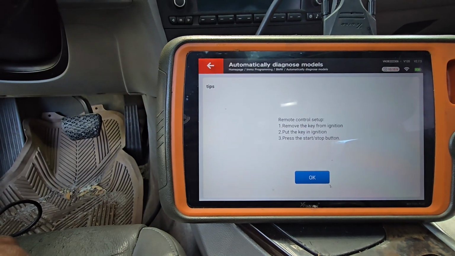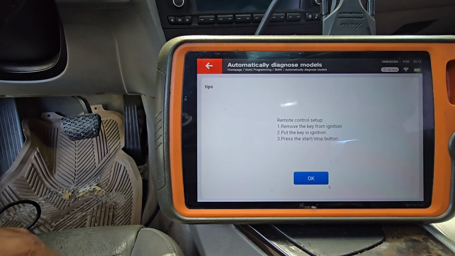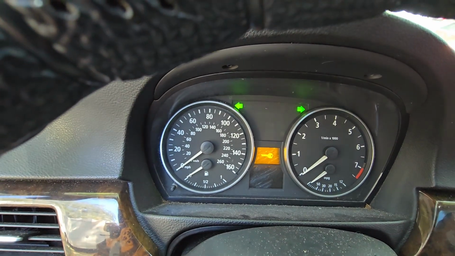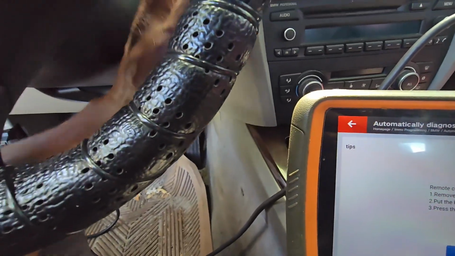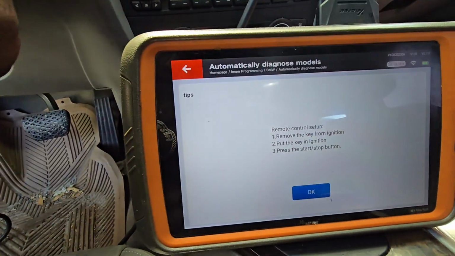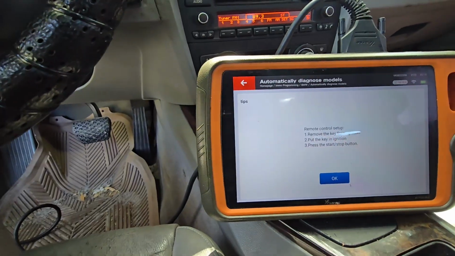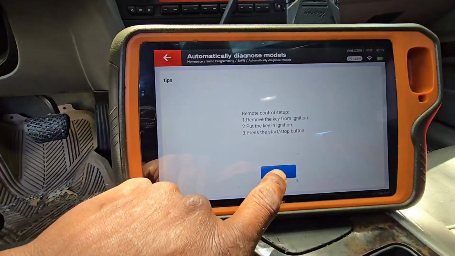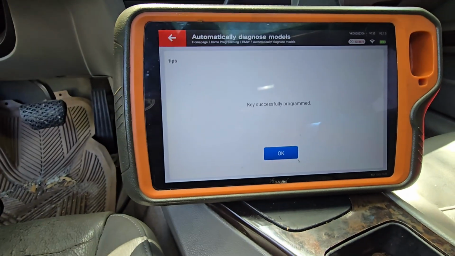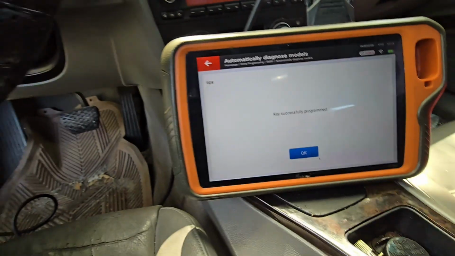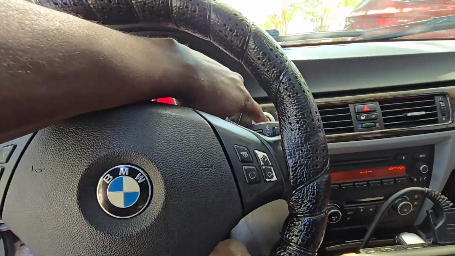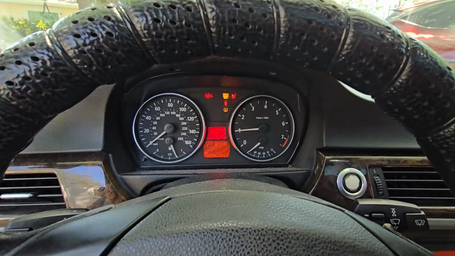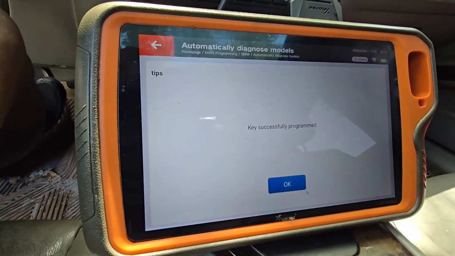Alright, so remote control setup. Remove key from the ignition, put the key in ignition, and then press the start-stop button. So right now we already have a good key on the dash, so the car is recognizing this key. We're going to remove the key, put the key back in, and we're going to press the stop-start button. Alright, it seems like everything's on. Alright, and key program is successful. Go ahead and put my foot on the brake and start this vehicle up, shut off my hazards, and that was a pretty easy, straightforward job.